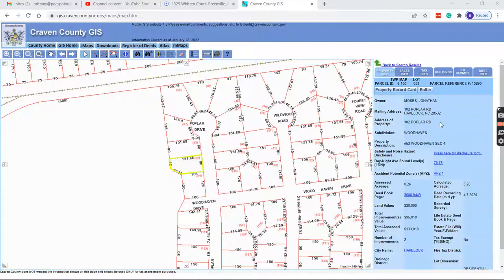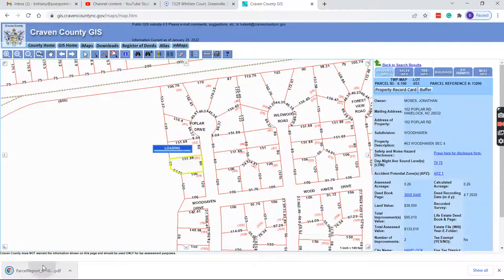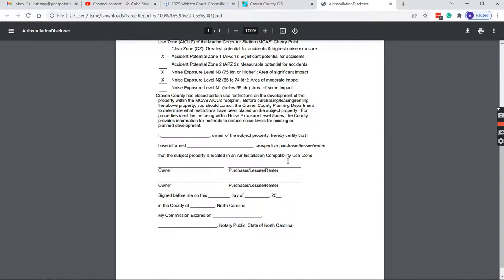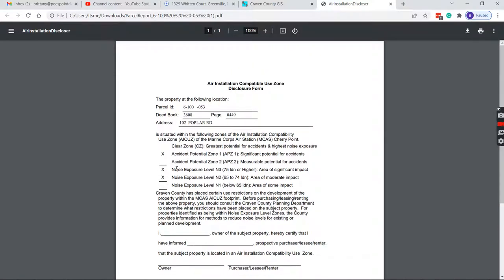So a lot of properties, especially if you're in Havelock, will actually already have it here. So this is our safety and noise hazard disclosure. You can simply, again, click a link and it'll pull it right up for you with the information. Let me tell you though, not every property has this. Not only that, but not every county will have this. So this actually already fills that information in for us, which is great.